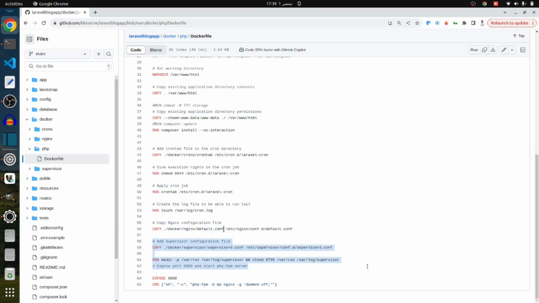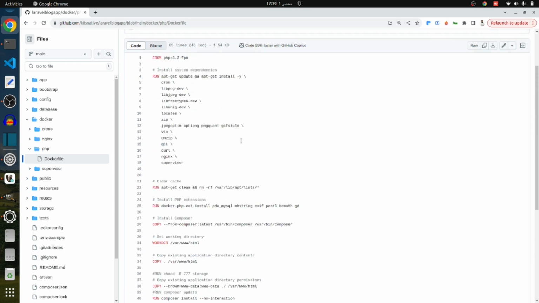And then supervisor could be ignored, these lines could be ignored, and then I'm saying EXPOSE 8080. So port 8080 should be exposed. Once this container is up, it should listen on port 8080. And to start this container, I have put a shell command. sh -c is the syntax, and it has to start php-fpm and nginx. So this is all about my Dockerfile, how I write the Dockerfile.